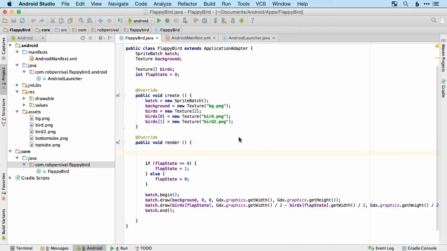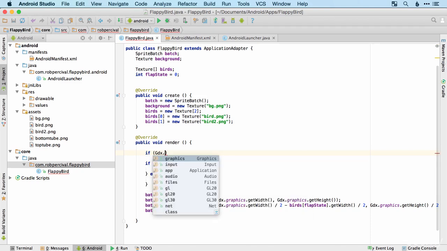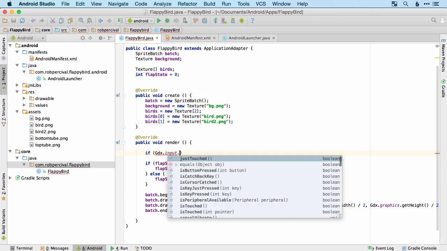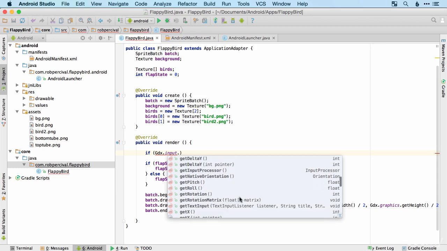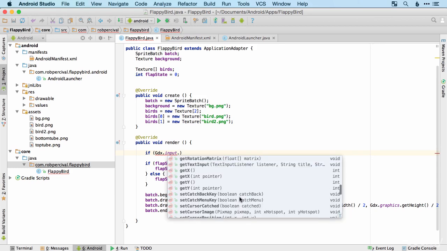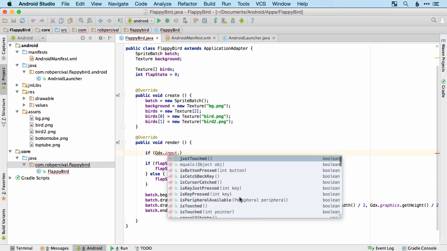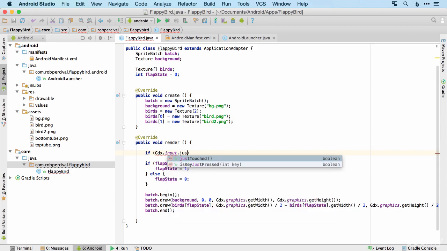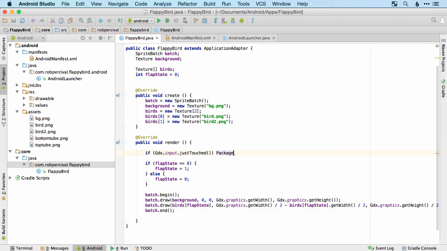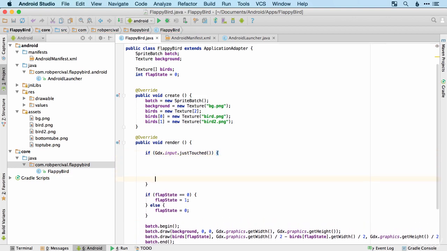It's very straightforward. We do it in the render method and we look for gdx.input, and then you can see there's lots of possible options there. So you can even work with the accelerometer and other fancy bits and bobs. We want to look for just touched. So this will be called every time the screen is tapped.